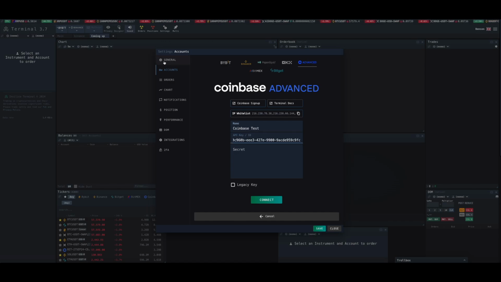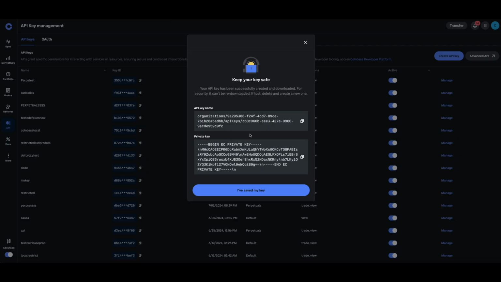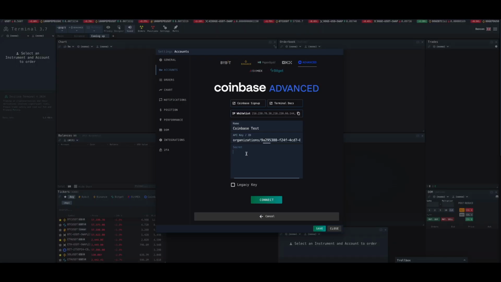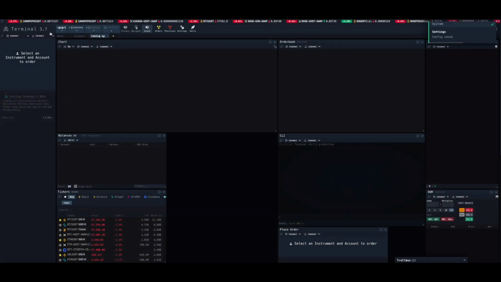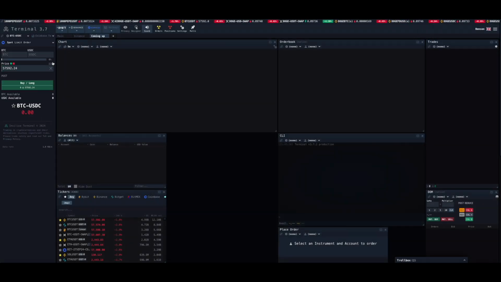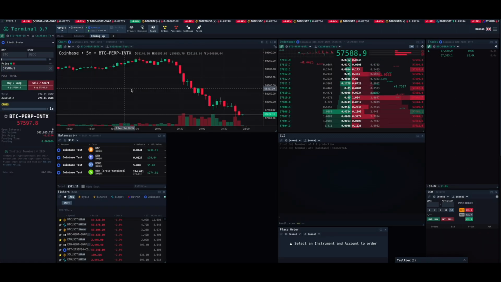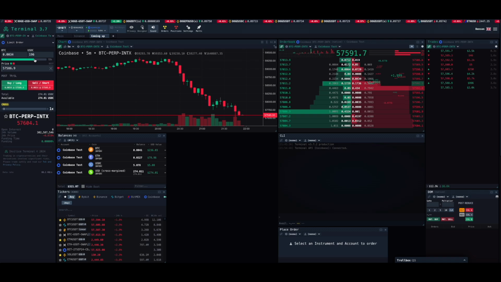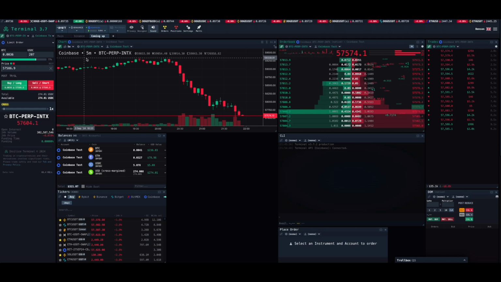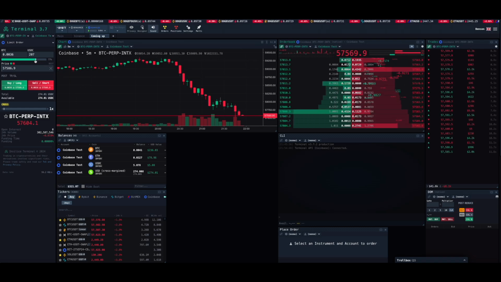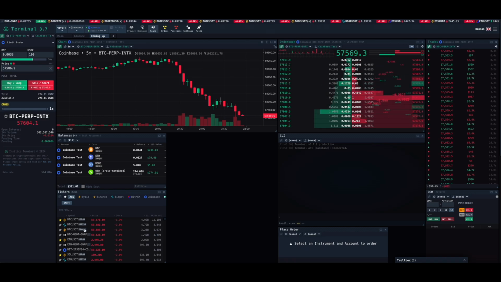And I'm going to come back to my API key management, copy the private keys, and paste in my secret. Now I'm going to click on Connect. I'll click Save, and I should be able to connect my Coinbase account. Now, if I just use the little color tags here, we shall see that we are now connected to our Coinbase account. We can see the orders coming through and the trades coming through. So this is connected to our Coinbase Perpetuals.